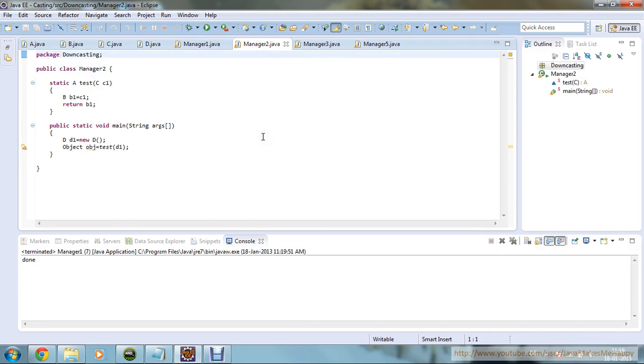In this program you can see that I'm creating a test method, which is catching the object reference of C class, and the test method type is A type. So the class type is A, and I'm creating a test like C C1, and I'm creating one reference over here, B B1, which is being initialized by the reference C1, and I'm returning B1. So here also it will get automatically upcasted, and C1 will be automatically upcasted to B type, and I will be returning B1. So this is the feature of casting.